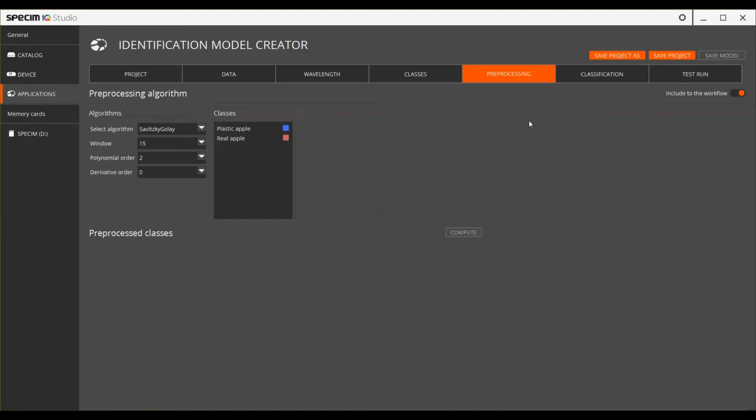On the Preprocessing, you have the possibility to smooth possibly noisy spectra with the Savitsky-Golay filter. You can choose only the polynomial order that will affect the smoothing. After selecting the desired order, select the classes you want to test and press Compute.